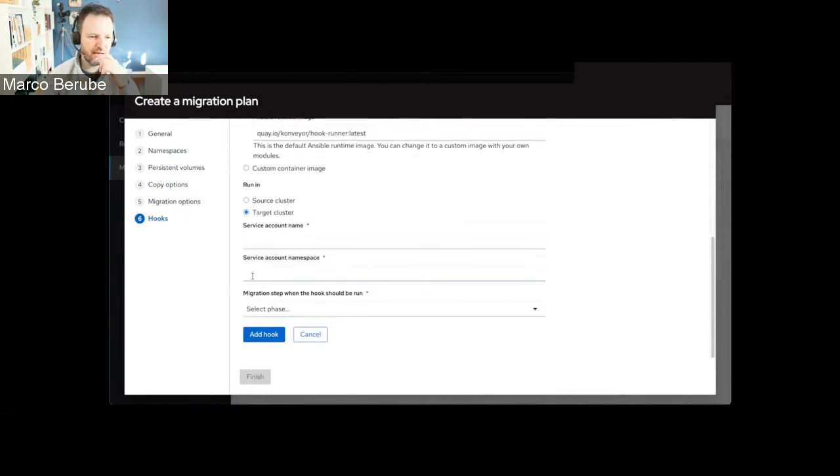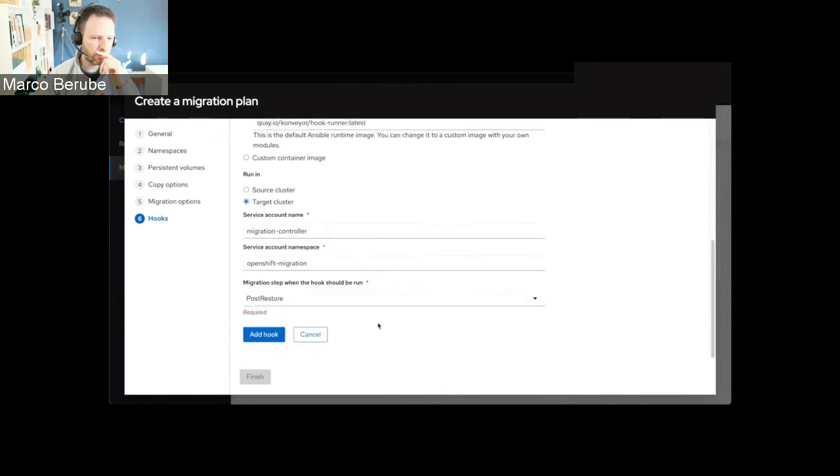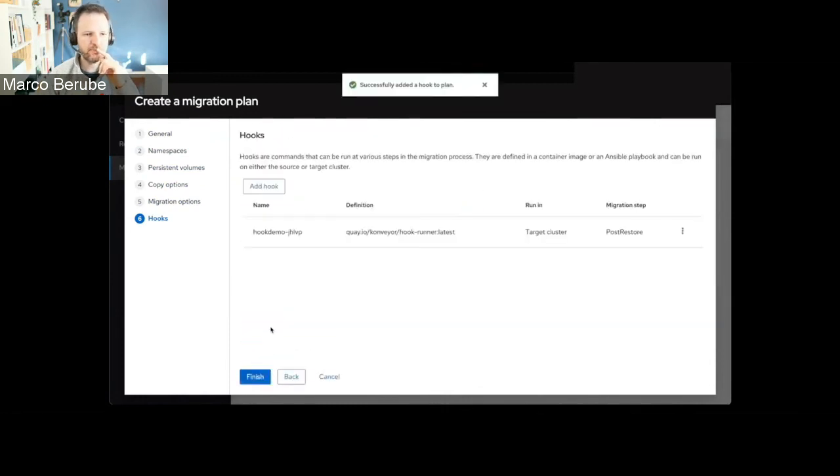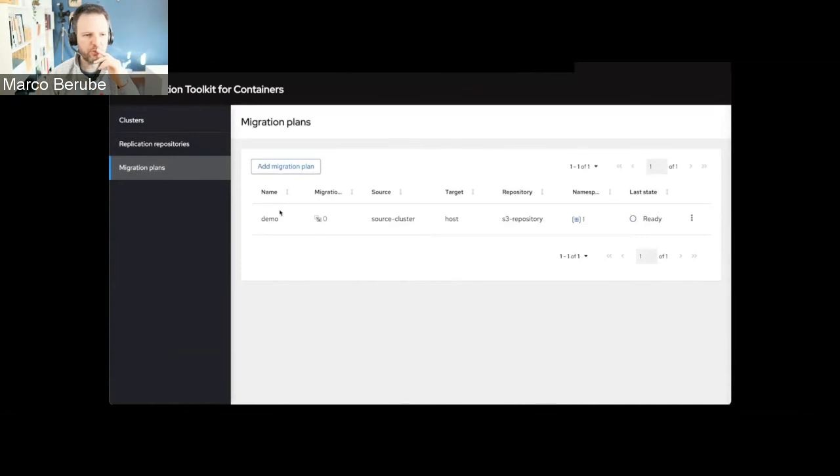And then I will have to select the service account name that I want to run that into, and the namespace as well, where the script is going to run during the migration process, as well as the phase, right? So I'll have access to run this playbook either pre-backup, post-backup, pre-restore, post-restore. In this case, I'm going to run this at the end. And this is just a way, again, to be creative and to add any other need that you might have from an automation point of view. And then I have my plan that is fully ready.